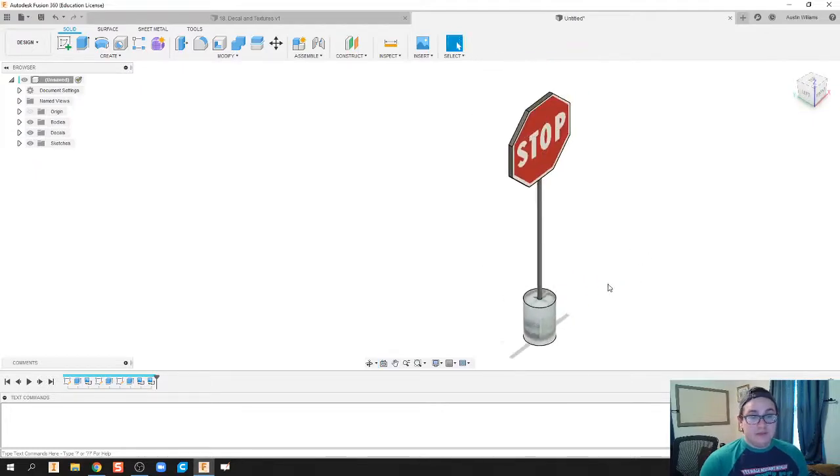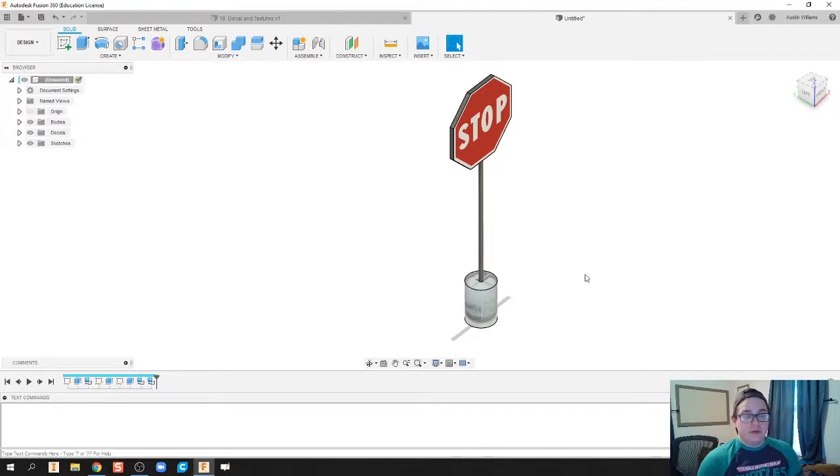All right, ladies and gentlemen, that's what we got. We made a stop sign with a concrete boot using pictures from real life.